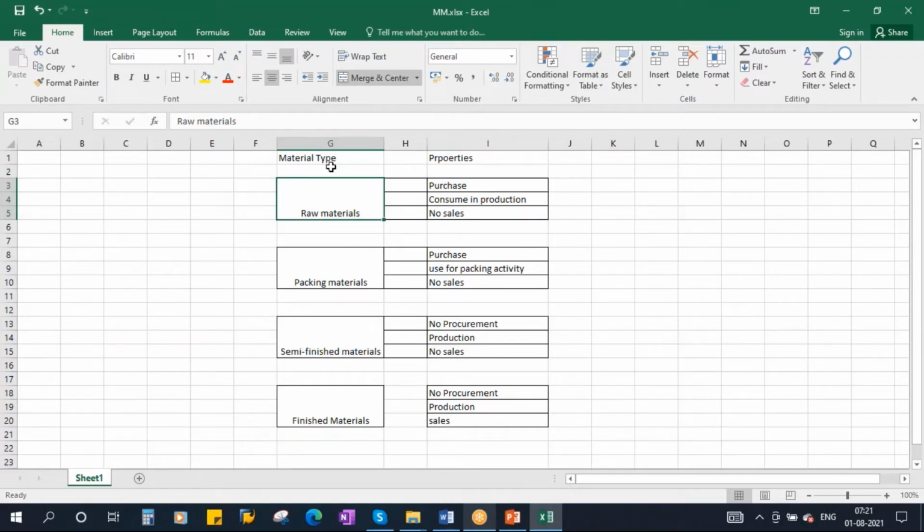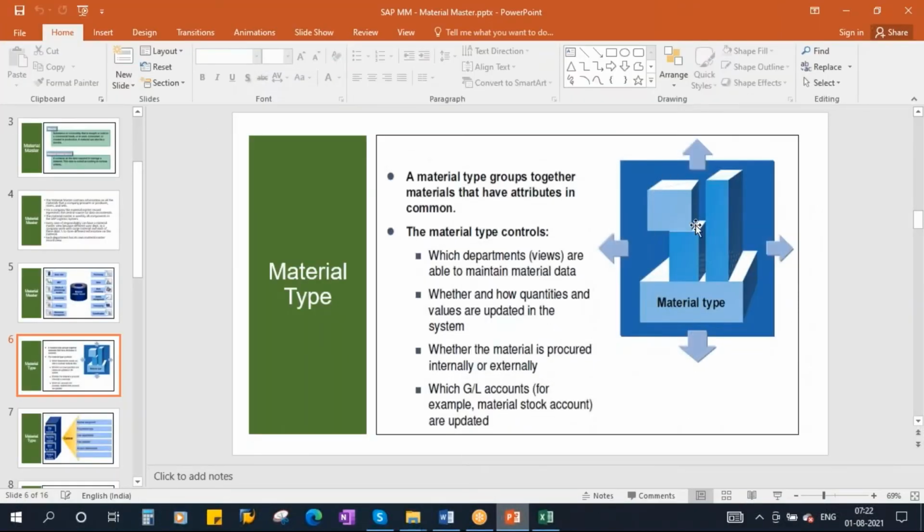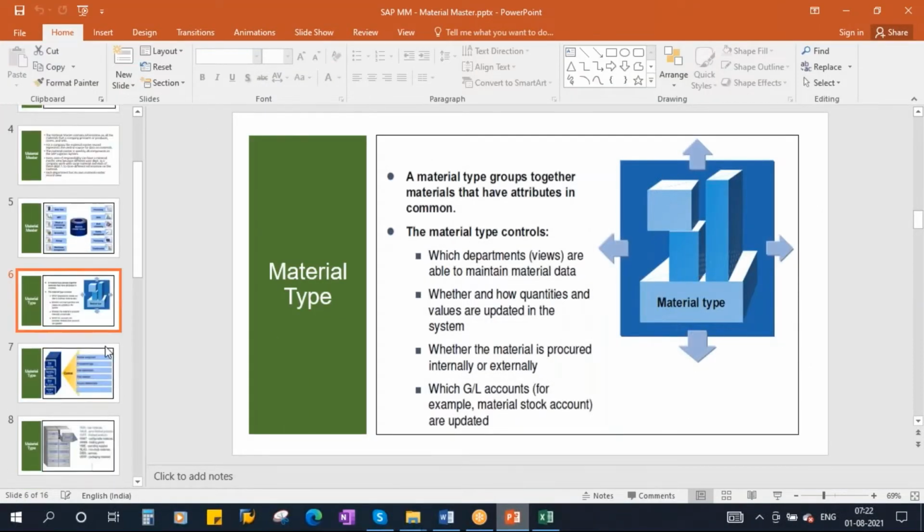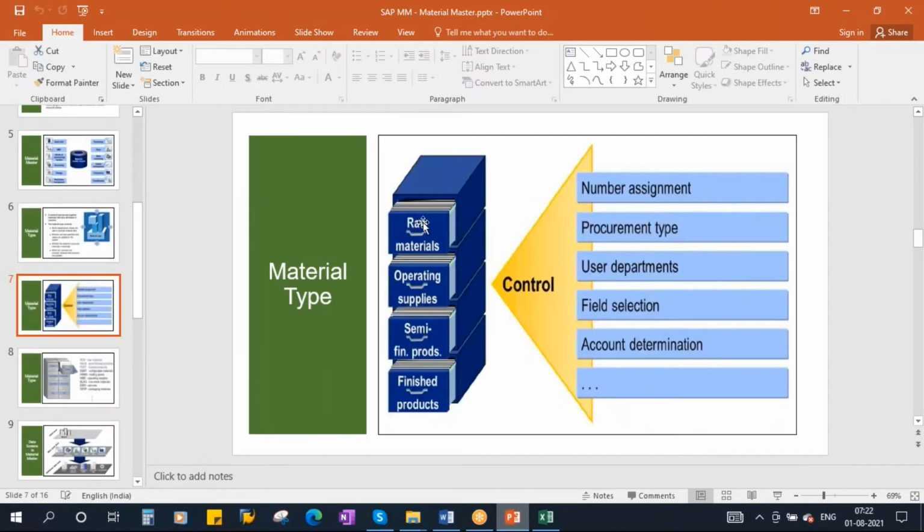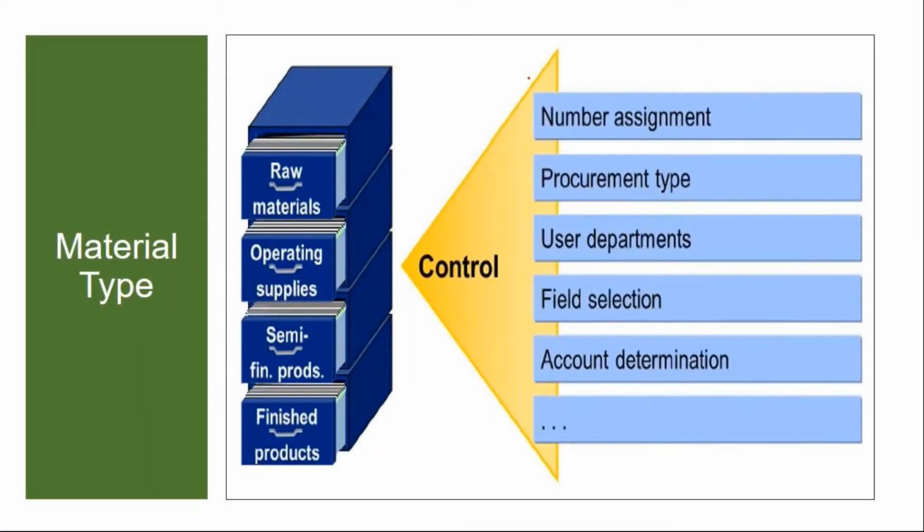So to create a material, a material type is mandatory. Without a material type, you cannot create a material. These are some of the material types. Just now I explained raw materials, operating supplies, semi-finished products, finished products. Of course, there are a lot of material types. And these material types will control number assignment, which we will be discussing in a minute.